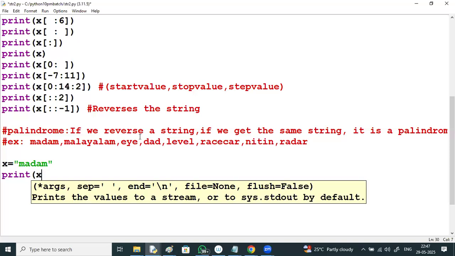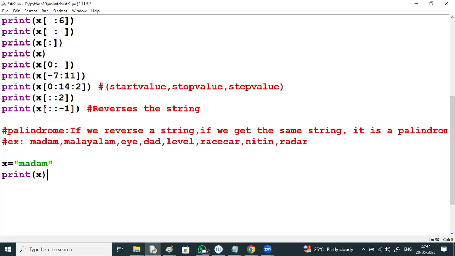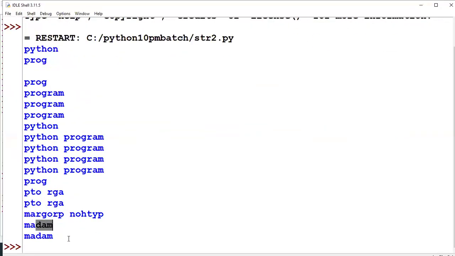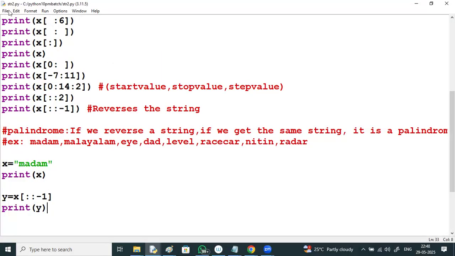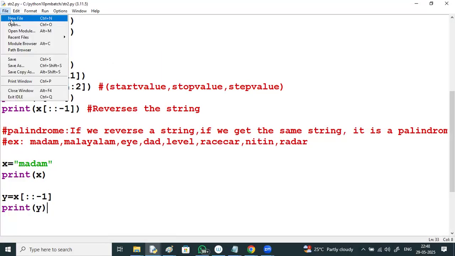Print x, and reverse it. How to reverse a string? This is what reverses the string, right? I'm reversing the string, storing the output in another variable y, and printing that y. Are both x and y the same or not? If both are the same, it is a palindrome. So madam is a palindrome. Whenever you reverse a string and get the same string, it is a palindrome.